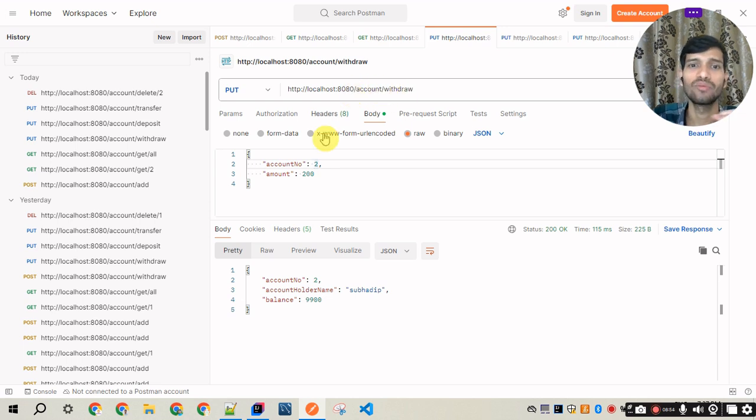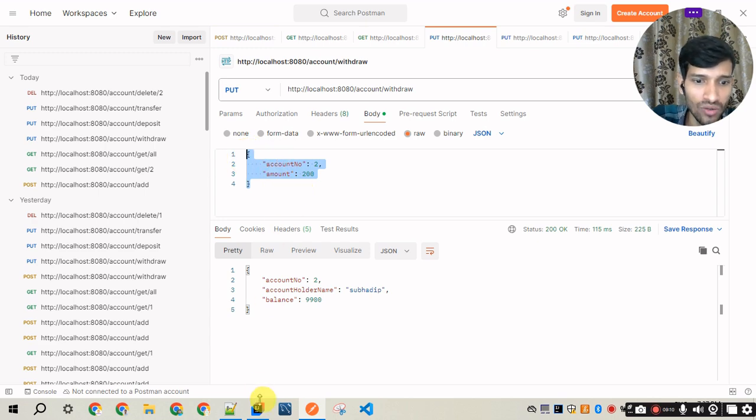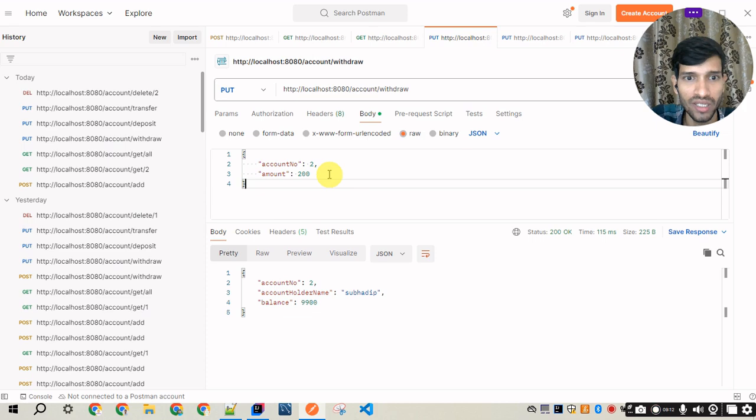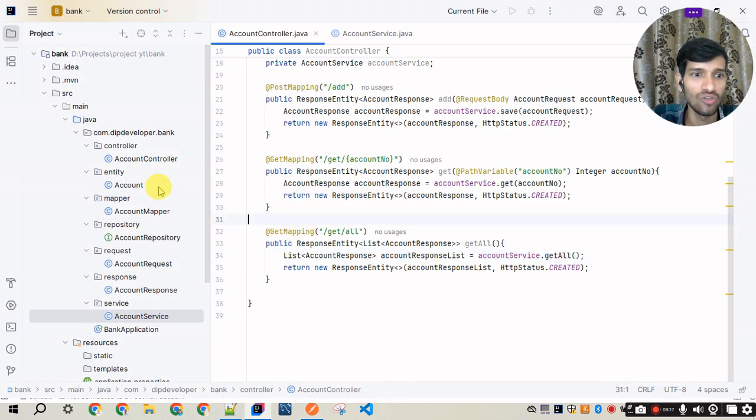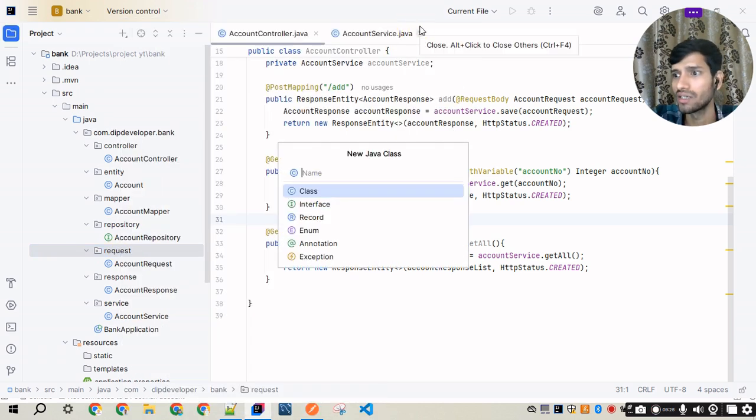Before creating the put API, it is accepting a customized request, just the account number and the amount. The previous customized request is different, it's account holder name and the balance. Now it is different. So let's create one custom class which will accept only account number and amount. I'll just copy these two fields. It's a request, so we will go to this request class. Here is the request class. We'll create one new Java class.